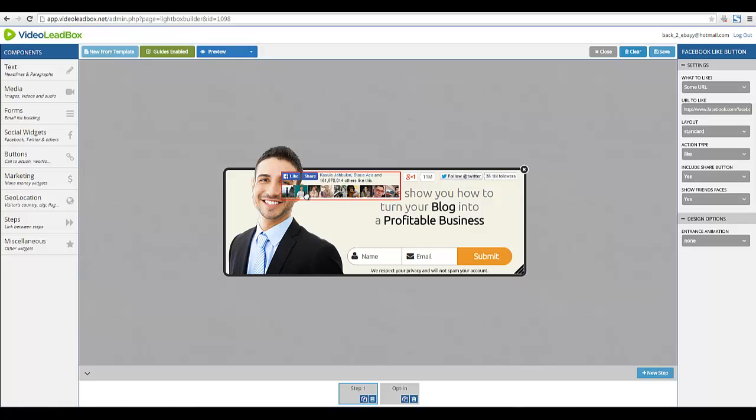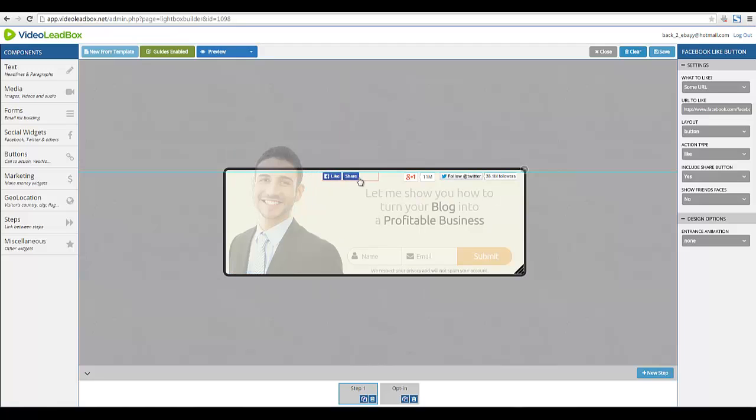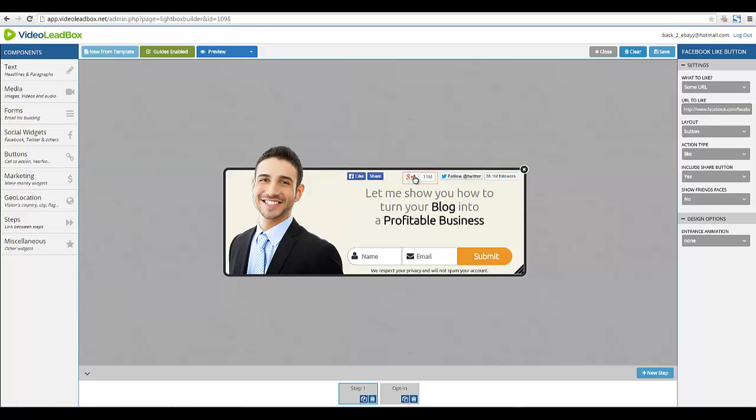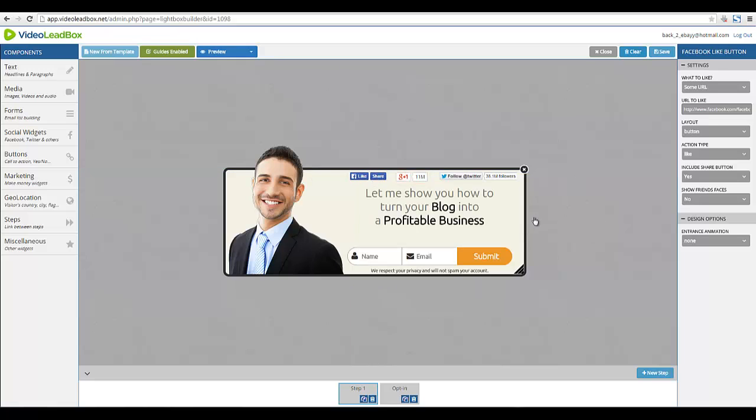If you don't like how this looks, and I don't, so I'm going to say, it says show friends' faces. I'm going to say no. What else? Include share button, yes. Layout, you can change the layout. Just change it to a simple button. So don't think that just because you dragged it out and it looked like whatever it looked like doesn't mean you can't change it. You can definitely customize these as much as you please. So, these are the types of things you can do.